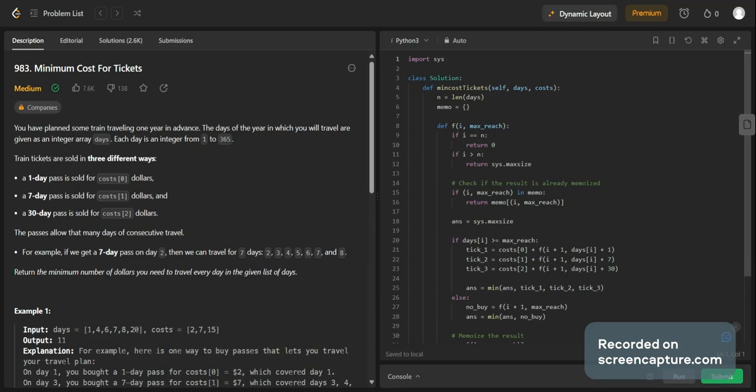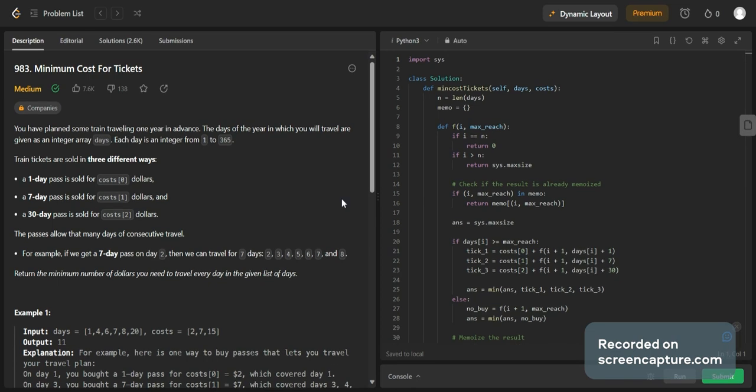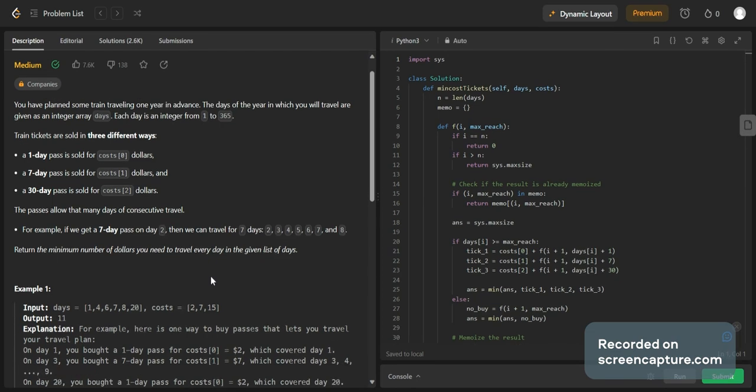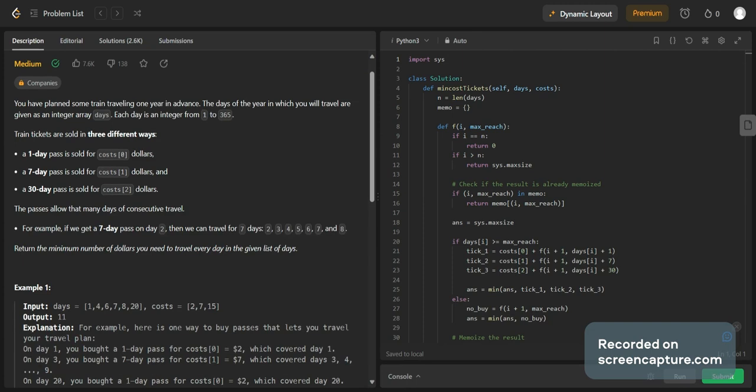Train tickets are sold in three different ways. A 1 day pass is sold for costs of $0. A 7 day pass is sold for costs of $1. A 30-day pass is sold for costs of $2. The passes allow that many days of consecutive travel. For example, if we get a 7 day pass on day 2, we can travel for 7 days: 2, 3, 4, 5, 6, 7, and 8. Return the minimum number of dollars that you need to travel every day in the given list of days.